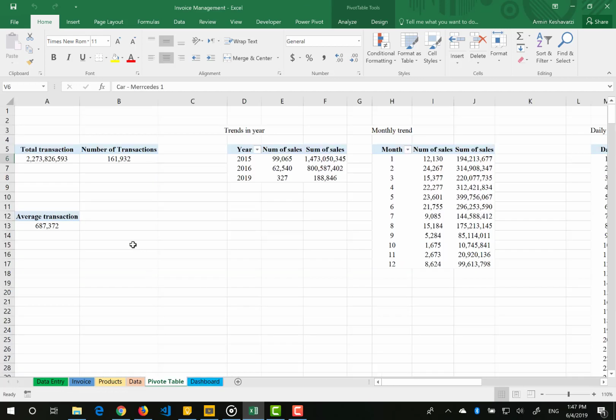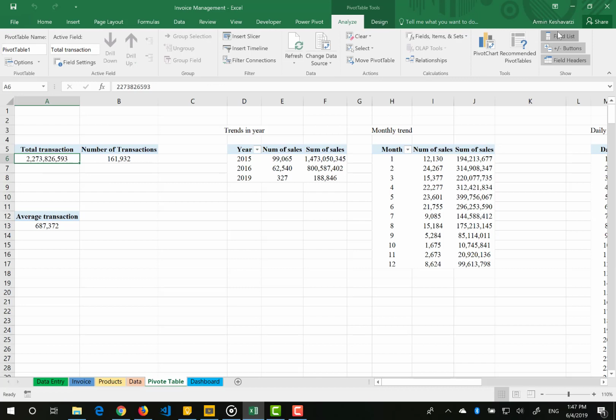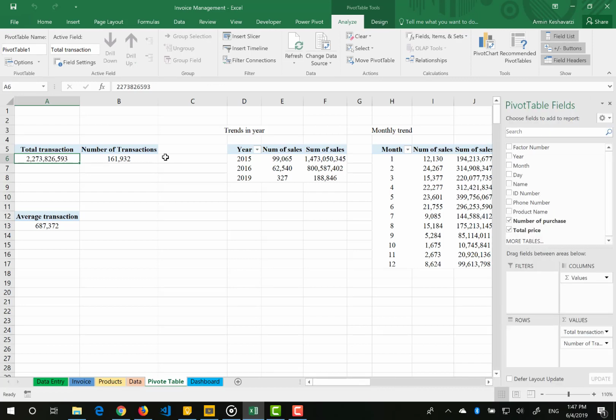So we learned how we can have a pivot table. For having a dashboard, you just need to create a bunch of pivot tables. For example, I want a pivot table to show the total number of transactions. This is how I can create this pivot table based on the main data. And another, for example, for the trend of my sales, the number of my sales and the summation of the sales I had in a specific year.